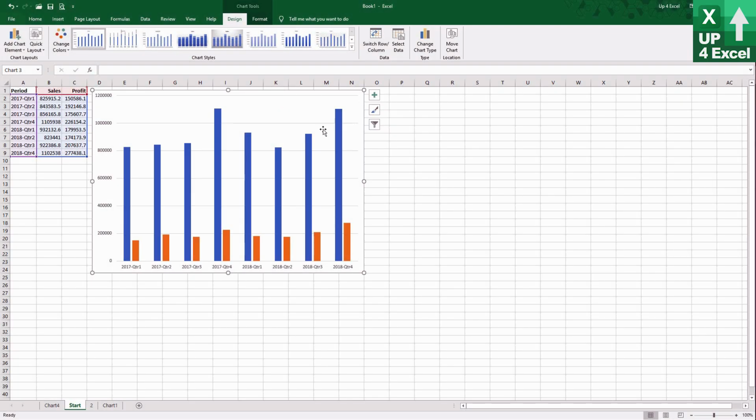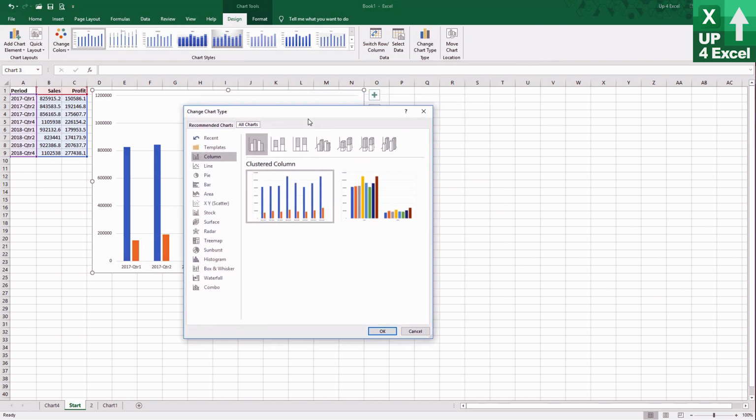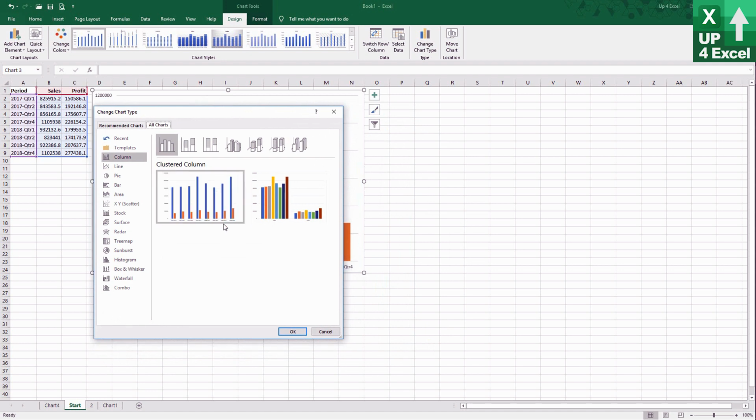So again, with the chart highlighted, we're now going to look at some different chart types. So we've got this button here, change chart type. What this is going to do is give us a little preview as we hover over it. So I'm trying not to do that too much.